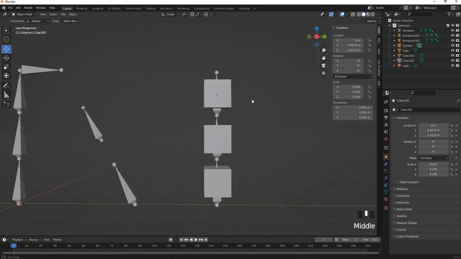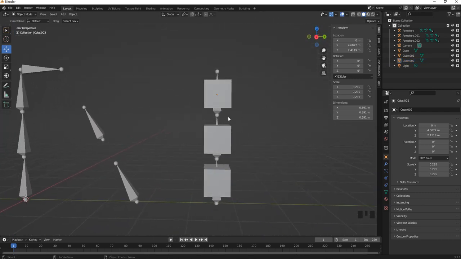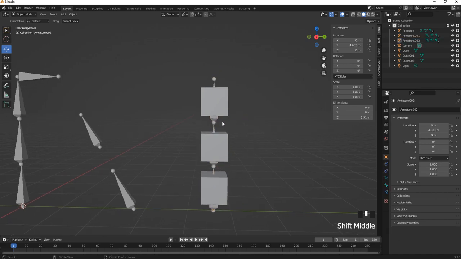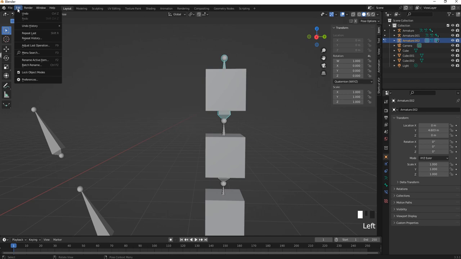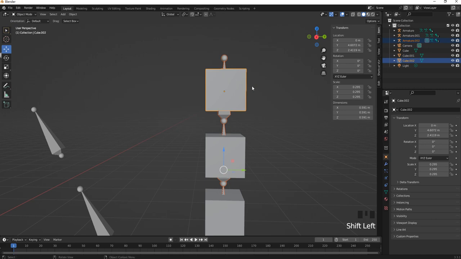Okay, so now we have these three cubes, and I want to use the bones to control these three cubes. How can we do that? Let's go to pose mode, choosing the bone right here, choosing the box right here. But for now, you might find out, hey, why can I not select the cube? That's because in the default setting inside Blender, they will lock object mode right here when you are under pose mode. So once you go to edit and uncheck the lock object mode, you can select the object now. Press Ctrl P and you can choose in different ways.